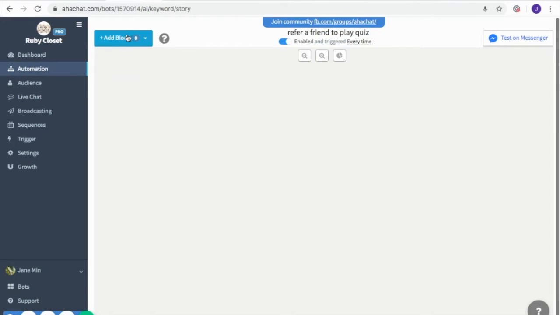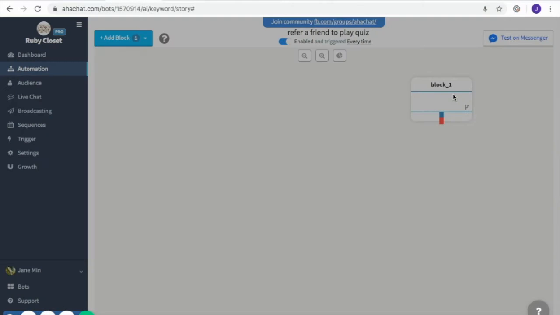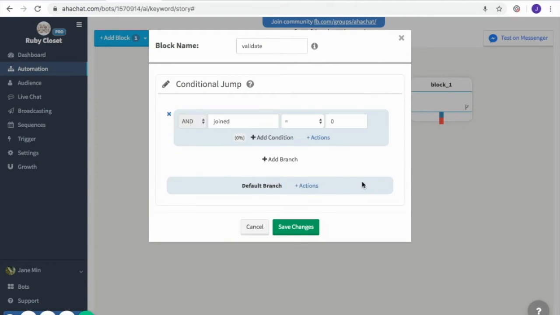Now the first thing that we're going to add is a condition block. Here, this will be our determiner. I'm just going to quickly edit this one. And here you will see that I included the attribute joined plus equals 0, meaning this will validate if someone hasn't joined nor started the quiz yet, right?